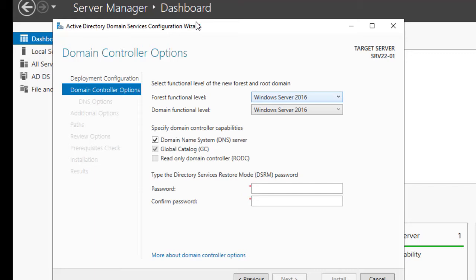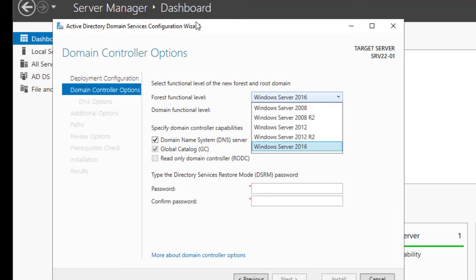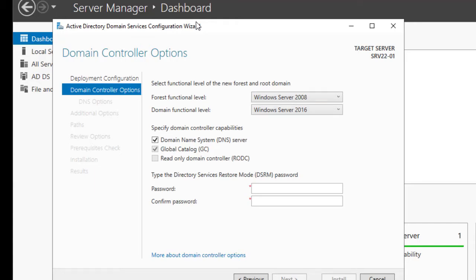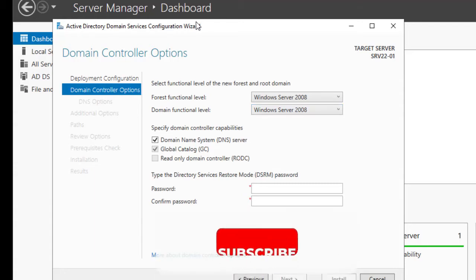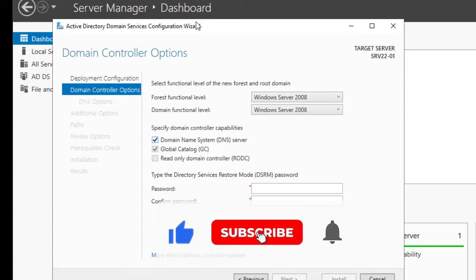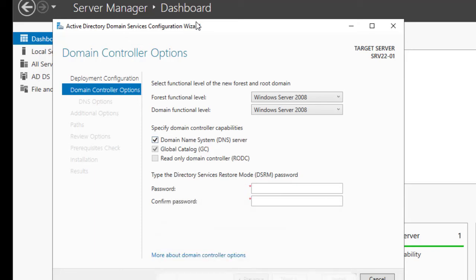So it's best when you are using a higher server, you set it towards the lower forest functional level. Okay, now the same applies towards the domain functional level. You set it towards the lowest, so that anytime you meet a lower server like Server 2008, out to 2012, then you can actually merge those two domain environments. Okay, that's one advice.